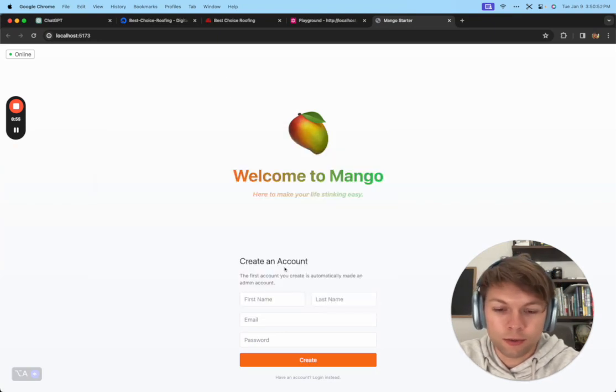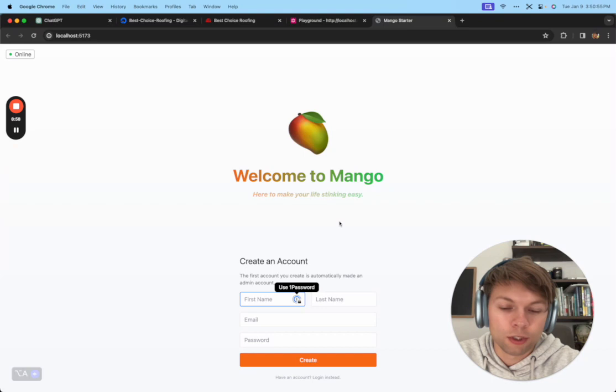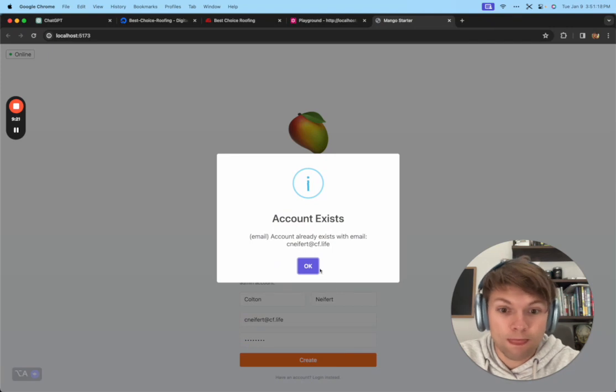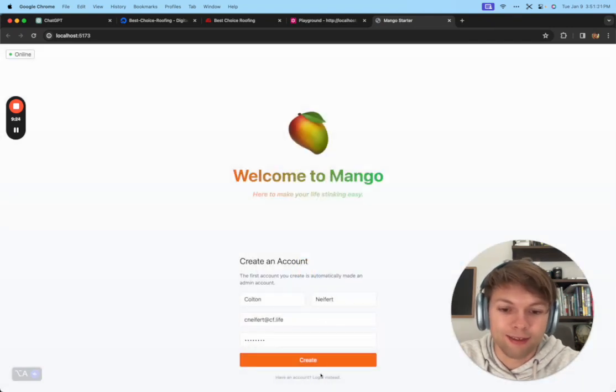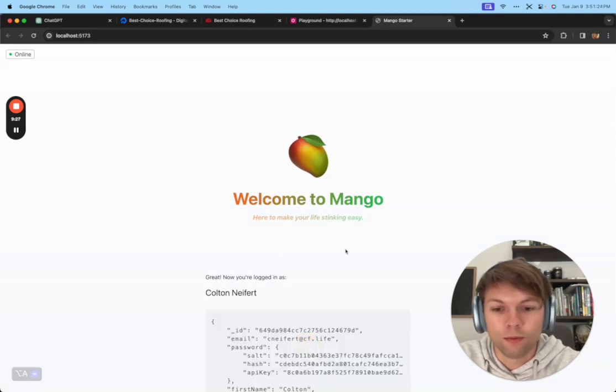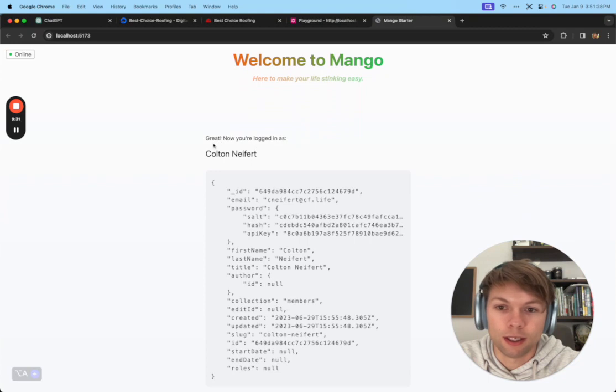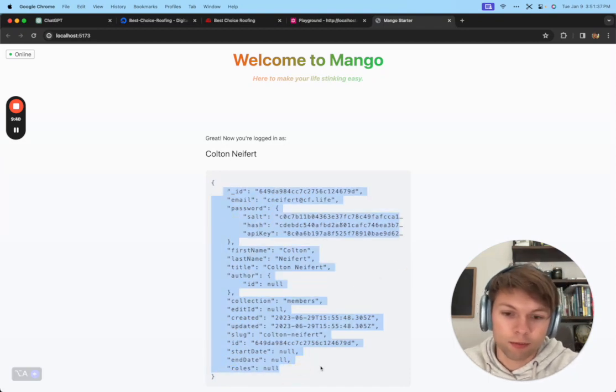So the first thing that we do here is we can create an account, which is just kind of an abstraction to create a document in the member collection. Okay, so I'm going to say Colton Neifert. Okay, we hit create. Well, in your instance, you're not already going to have data. You're going to hit create, and it's going to look like this. So this is saying, hey, you're logged in. It's this guy. And then it's going to give you just a dump. This is the JSON for that document. So this is what you just inserted into the members collection.